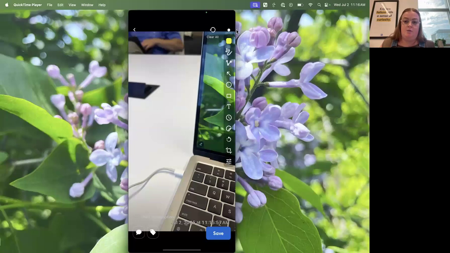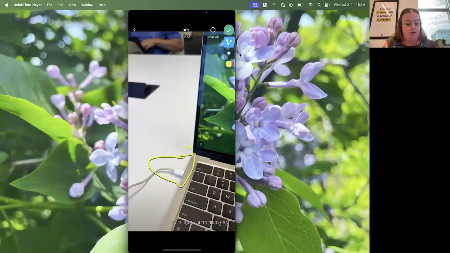You can change the line width at the very top there and the color that you're drawing with. That wavy line is more of a free draw option, so I can draw what I need to here. Below that, you can add points to a photo and it will add lines between them here.